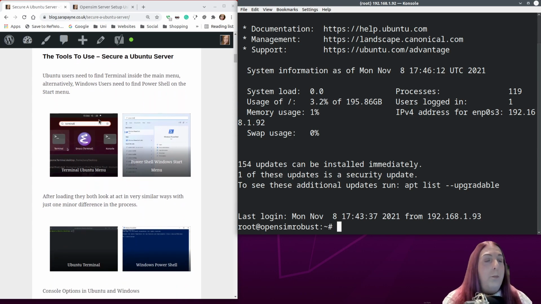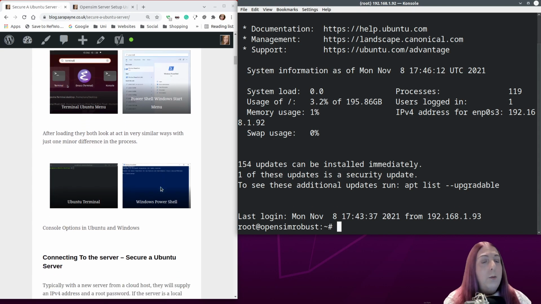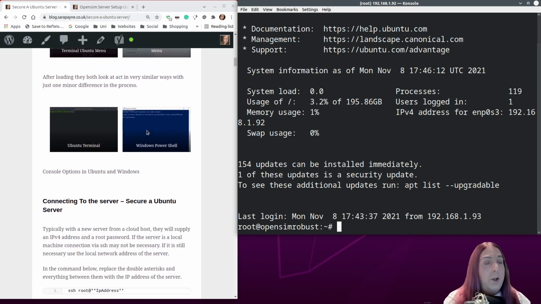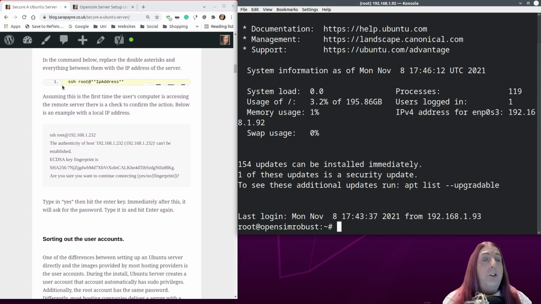This is just a note here about some of the tools. I'm using terminal or console in this case because I'm working on Linux. You could equally as well use PowerShell if you were using Windows. We've just done the SSH root section.